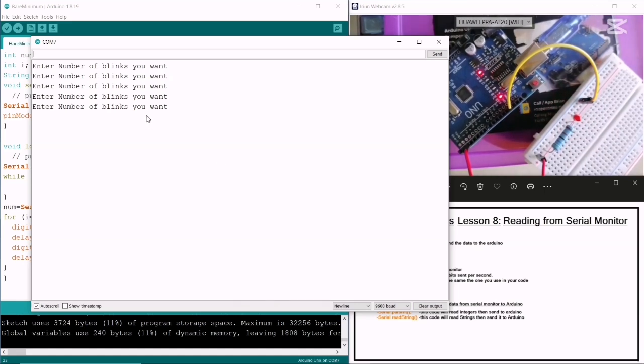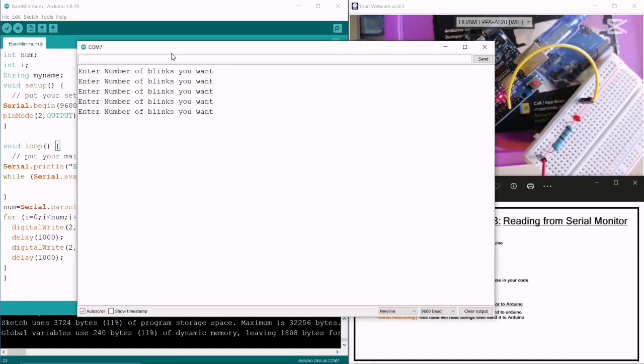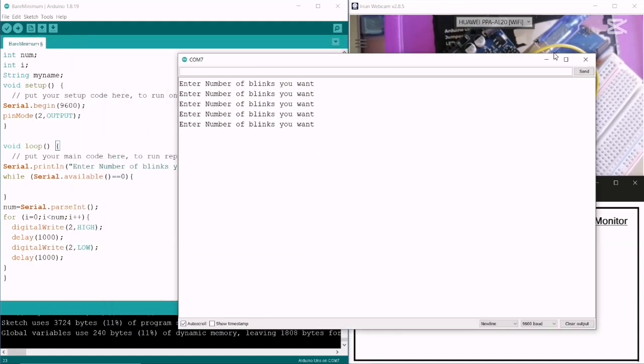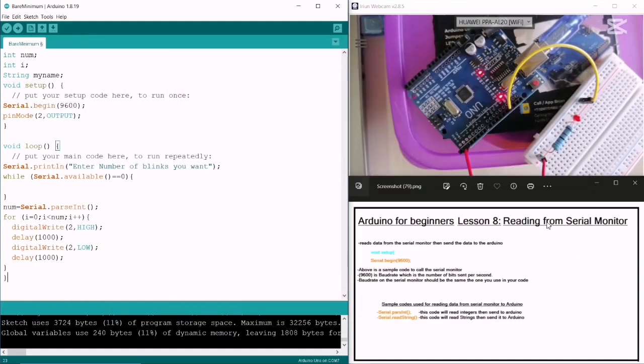Now the computer repeats, enter the number of blinks you want. So you can easily communicate with your Arduino. This time I just used an LED, but it could have been a bigger actuator that you could easily control by simple instructions coming from your Arduino. So this was lesson number 8, reading from the serial monitor.